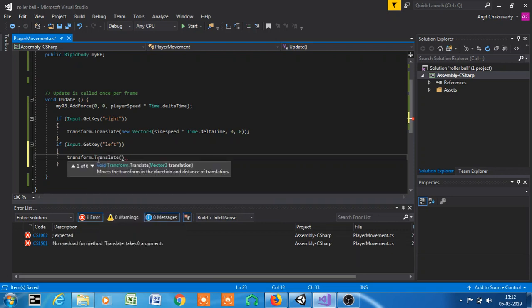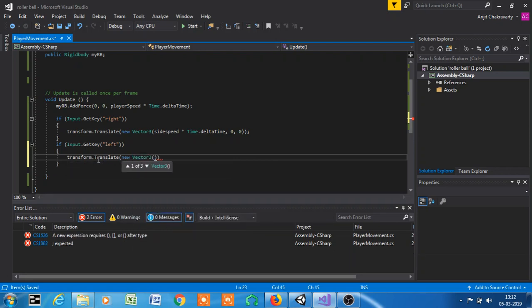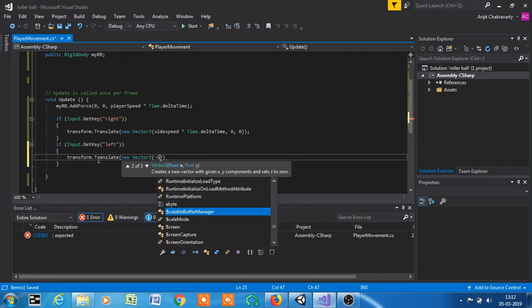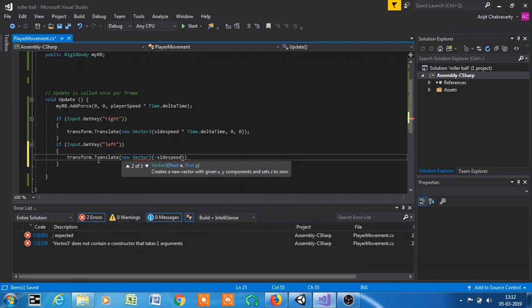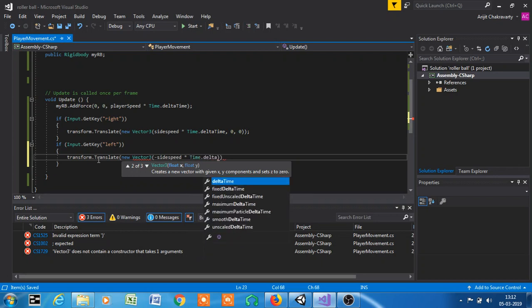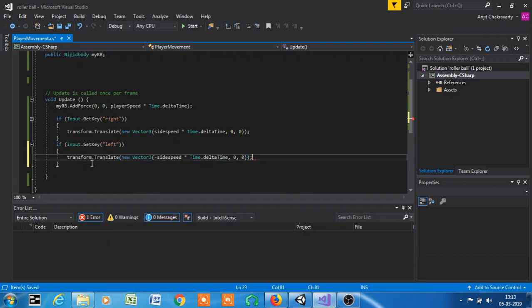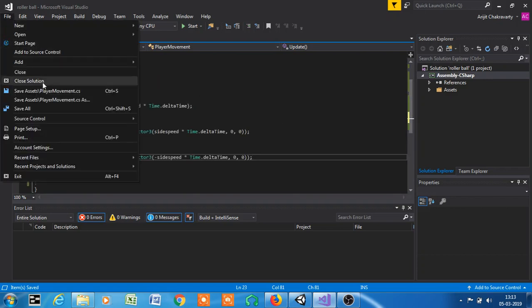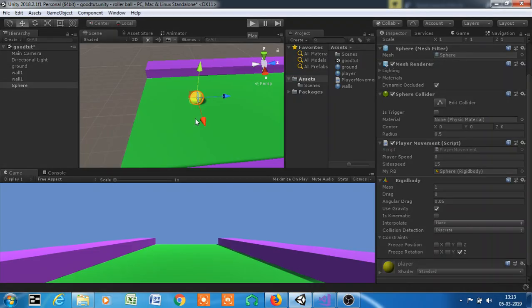Translate is equal to new Vector3. Actually, I'll say that it is equal to minus side speed. Oh, sorry, my caps lock. So minus side speed times Time.deltaTime, comma 0, comma 0. And now let's just add in the semicolon, and you're going to see that you have created your full player movement. Obviously this is an easy way to do player movement, and you obviously have more complicated player movements, but that is what we're going to do.